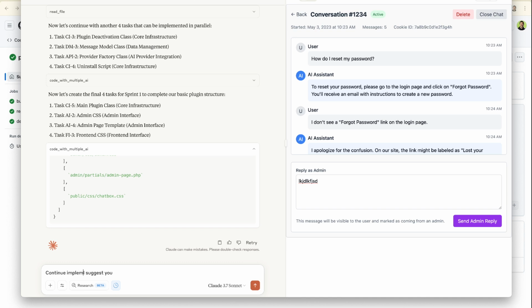Continue implementation. We had some tasks again and see what needs to be changed. To provide code.